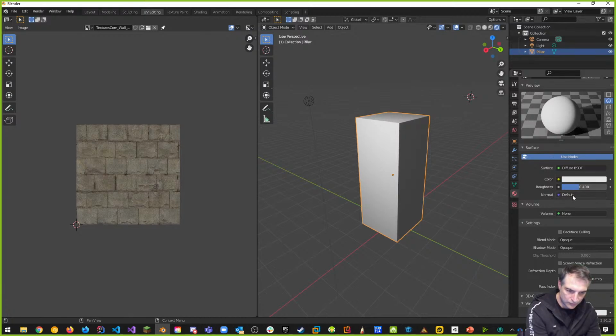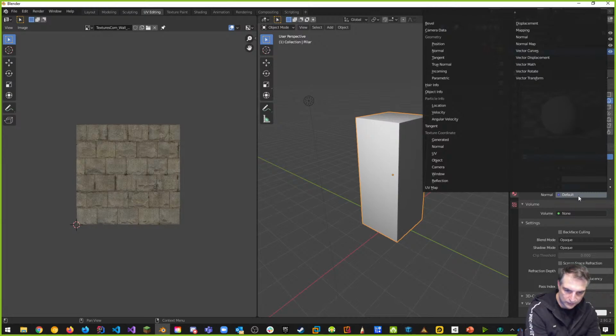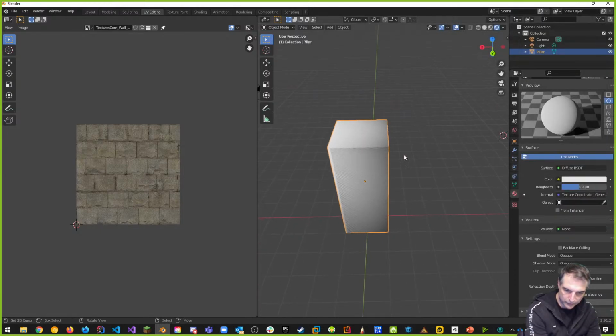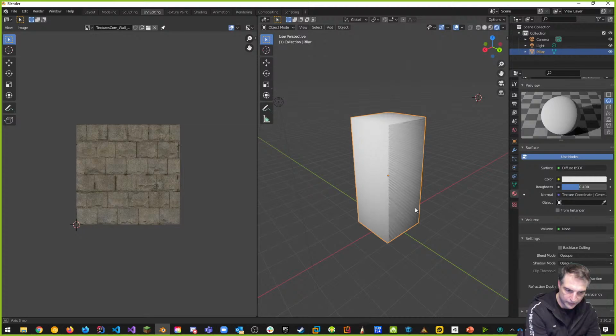And again, notice that by default, it says my normal. There are options for texture coordinates. Texture coordinates are generated, normal, UV, object, camera, window, and so on. If I go to generated, it gives me this weird shape.